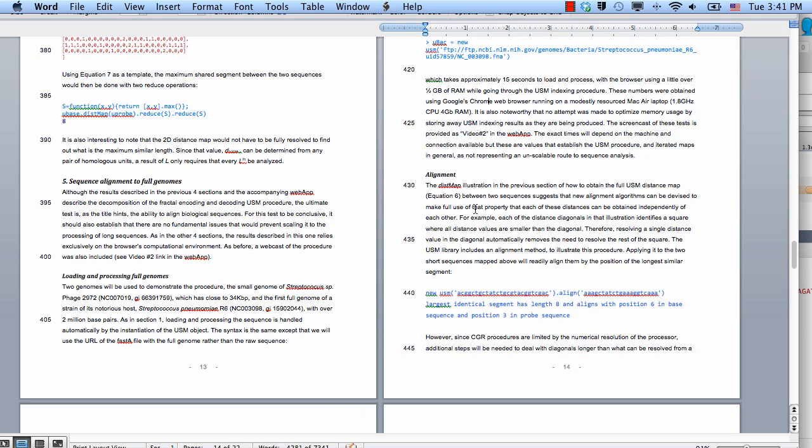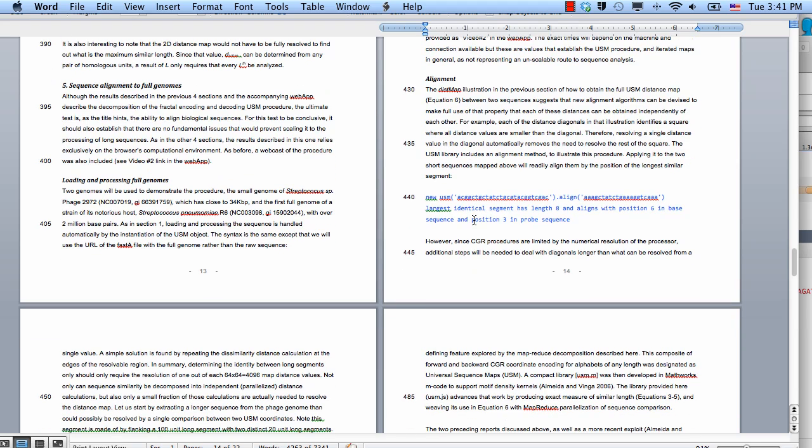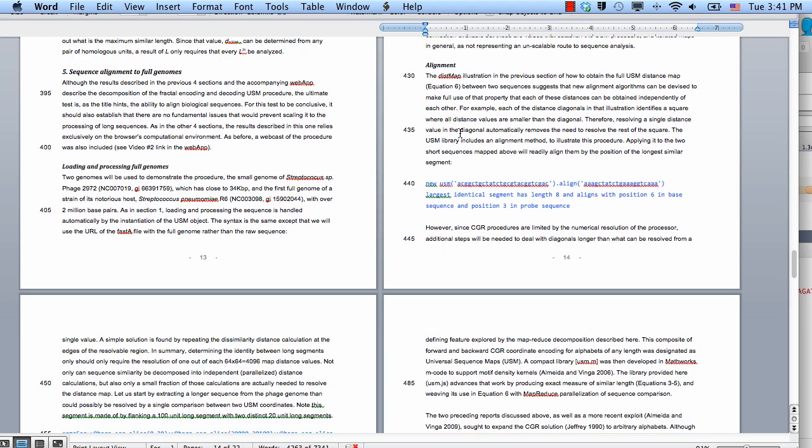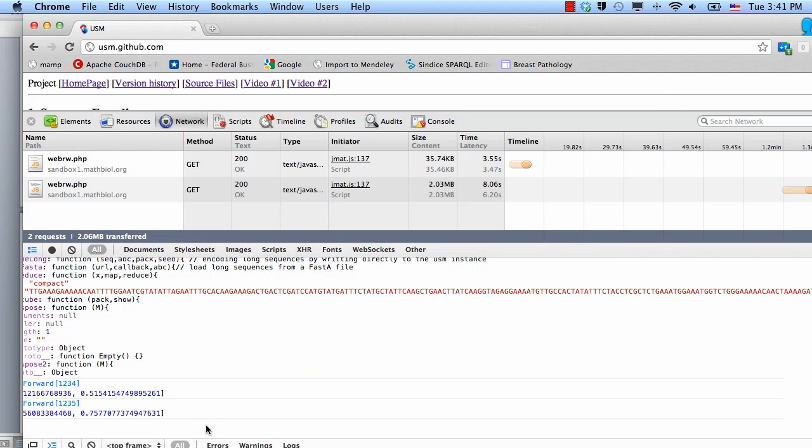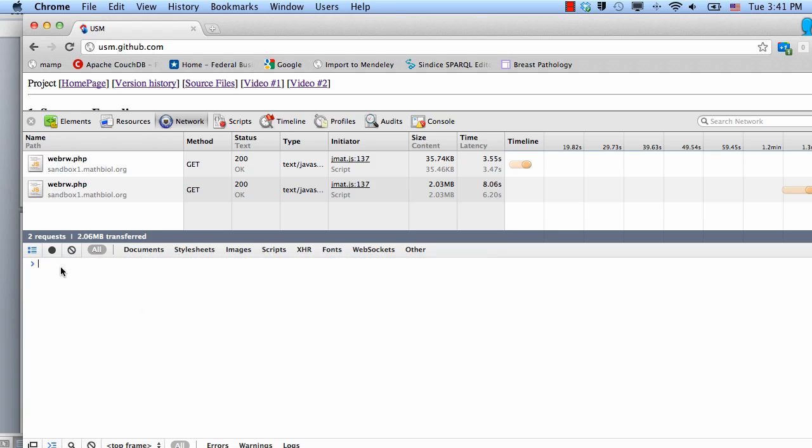Okay, now finally we move to the second and last subsection of section 5, which is going to document the use of the USM now for alignment. This of course is an interesting claim, that we can do a basic alignment procedure that takes advantage of the determination of the longest similar segment between two sequences indexed by the USM procedure. So I'm just first starting with any two sequences, so we get a little bit of a feeling for how this is done. Let's clear the console.